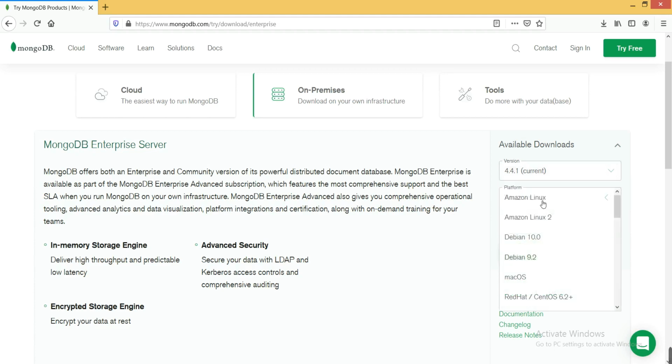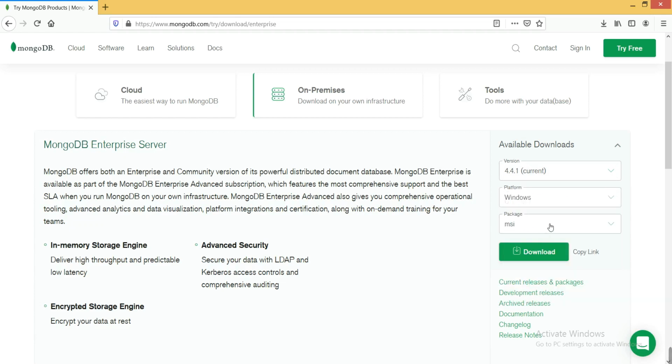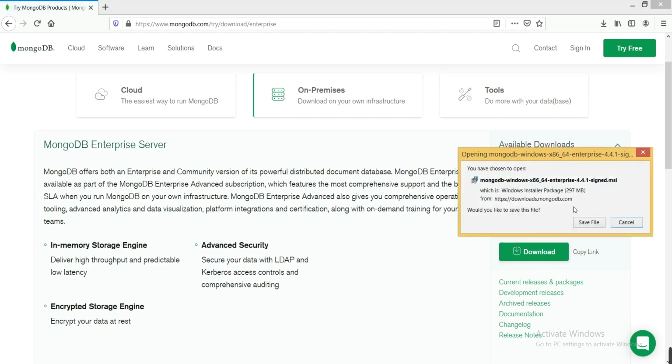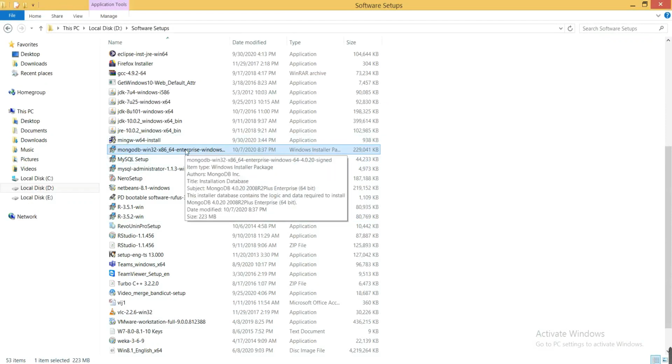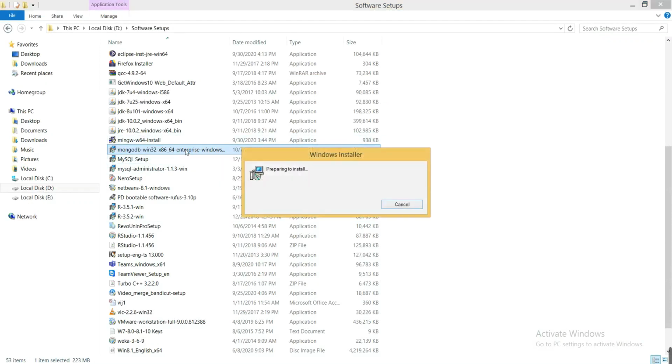We will select the platform whichever is required. In our case, it is Windows. And then we will not change this package, which is a MSI file. We'll click simply download, and the MSI file then gets downloaded. It prompts for saving the .msi file. We will save it, but I have already downloaded it, as you can see over here. Once it gets downloaded, you will run that file and see the installation is completed.